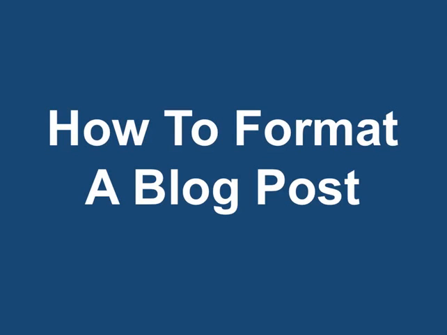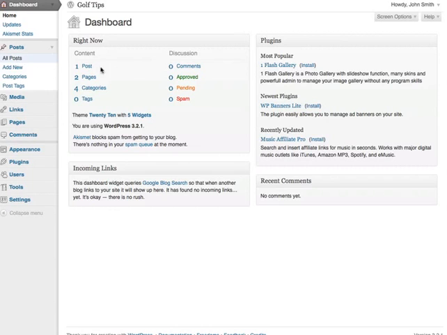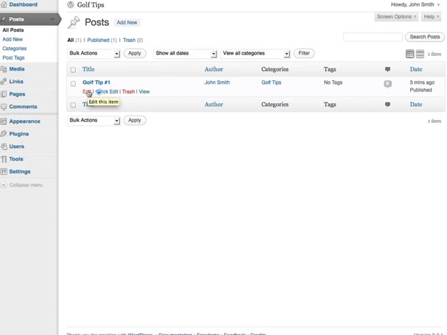How to format a blog post. To format a blog post, simply go to your post section and select the blog post that you want to edit.